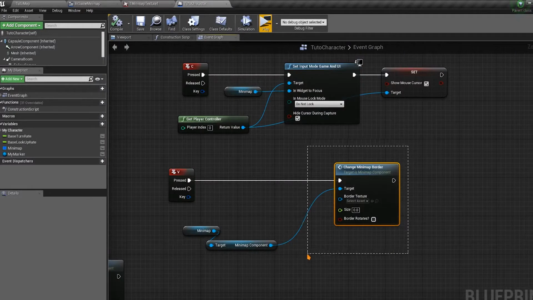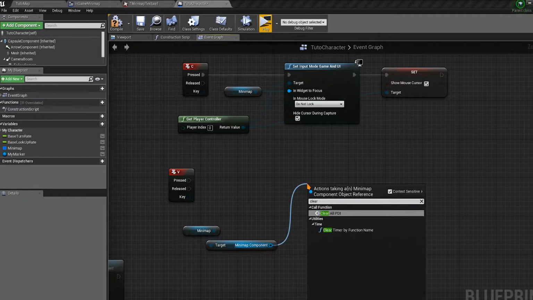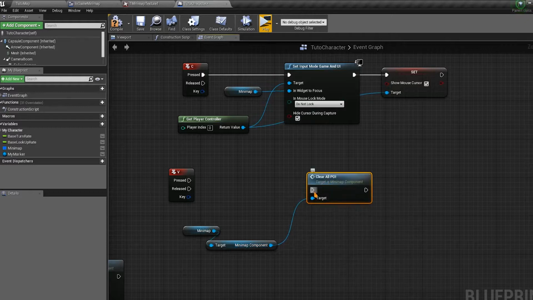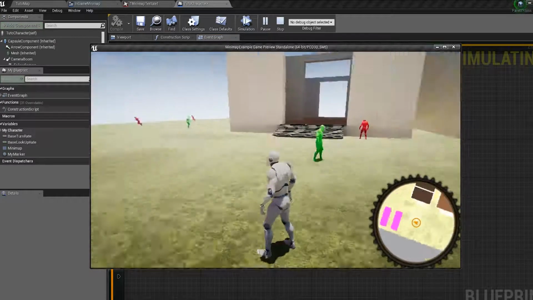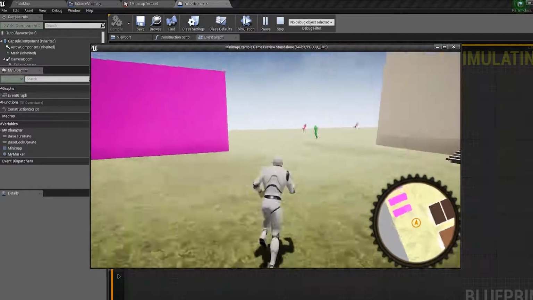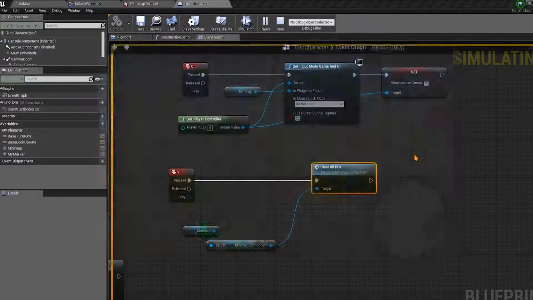And of course, if you want to remove everything from your minimap, you can just simply call clear all point of interest. This one will remove pretty much everything you added. So if we press V, you get to remove everything pretty much. So we no longer track our enemy and friendly AI.